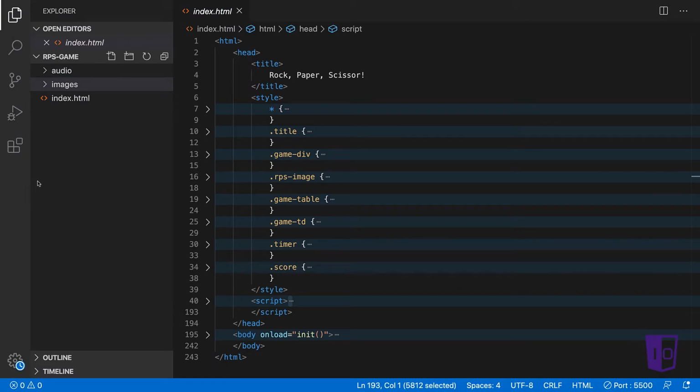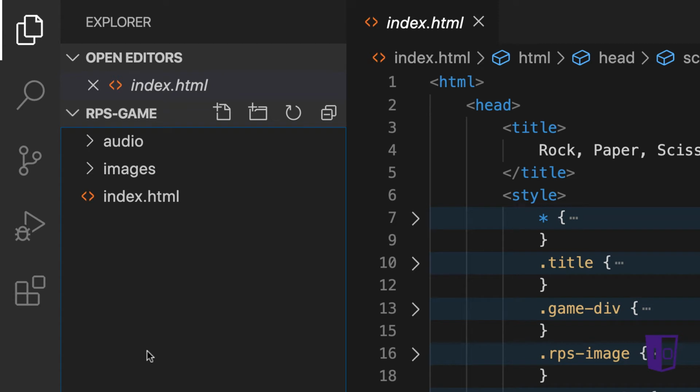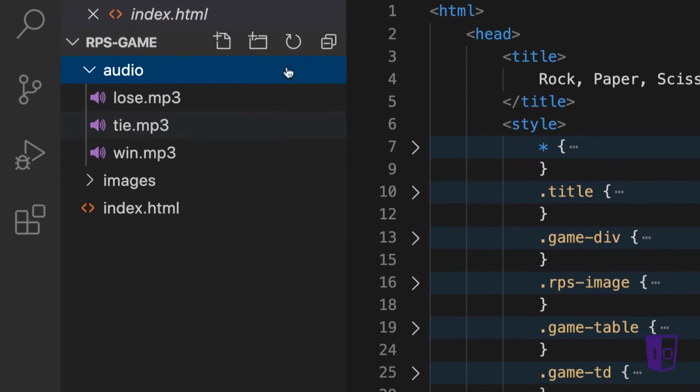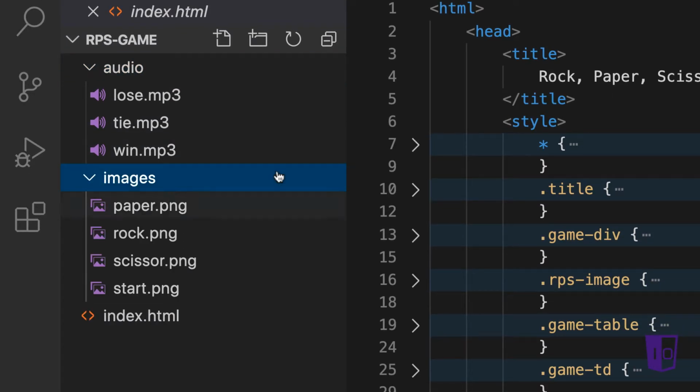Here, we are using VS Code to code our game. To the left, you will see all the resources we will need for this game. First, there is an audio folder to store sounds for when you win, lose, or tie. Second, there is an images folder to store the rock, paper, or scissor images. Make sure your images are of the same dimensions. Here, all our images are 256 by 256 pixels.